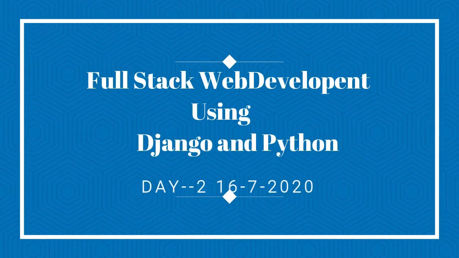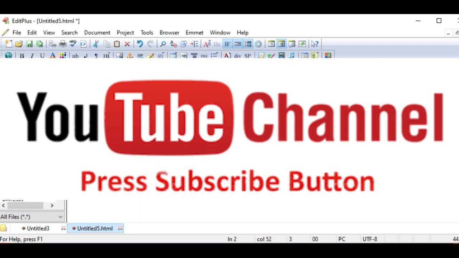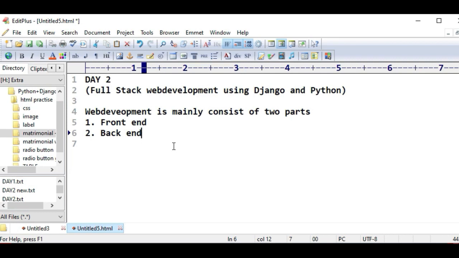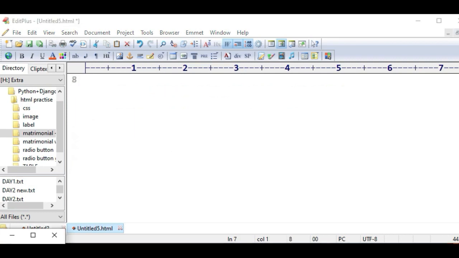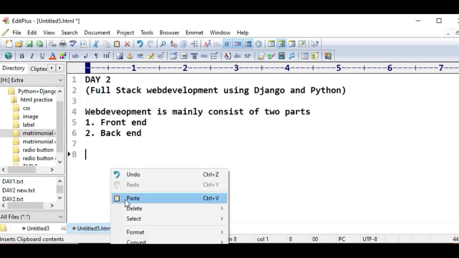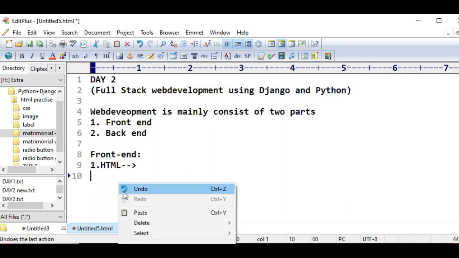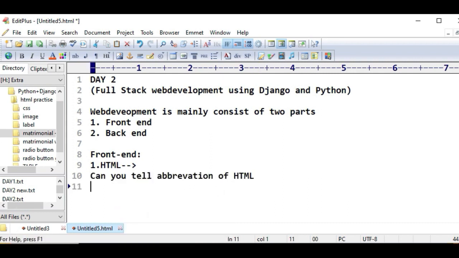This is day two of the course Full Stack Web Development using Django and Python. Web development mainly consists of two parts: front end and back end. The front end consists of three parts, the first of which is HTML. Do you know the abbreviation of HTML? It means Hypertext Markup Language. This is the basic building block for the website.